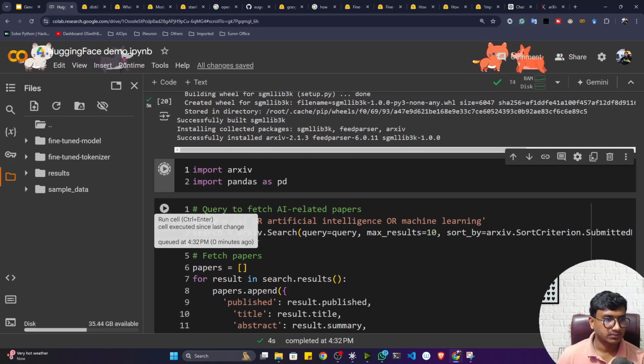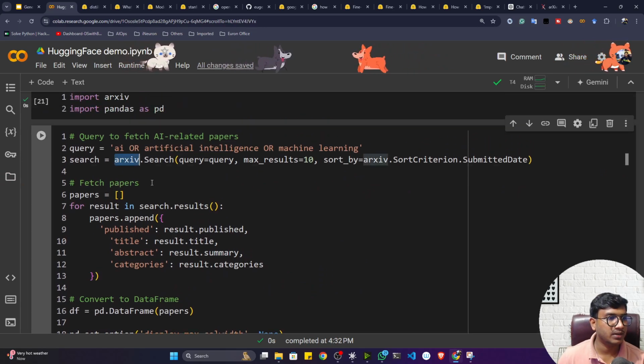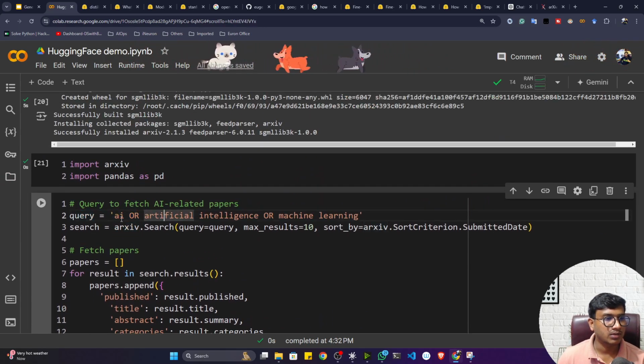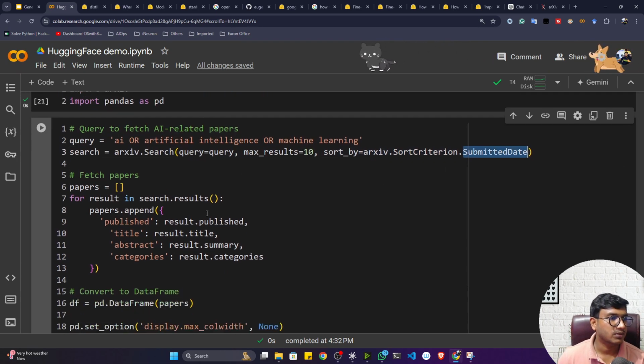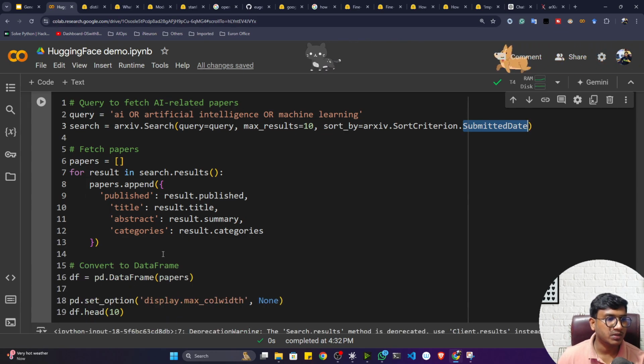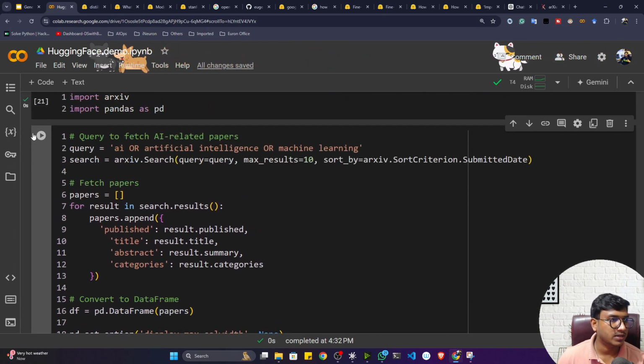Now let me import it. If you want to use this arXiv library, first of all you have to prepare one query. You need AI, artificial intelligence or machine learning related papers, let's say. Here you are giving the query, and you have to search in arXiv. I've given the query, maximum results I need is 10, and you have to pass a parameter called sort by. Just mention submitted date as of now. Now it will give me different pages, and I'm looping through them and extracting the published date, title, abstract and category of the paper. Then whatever data I'm getting, I'm converting to a data frame and plotting it here. Now let me execute and show you.